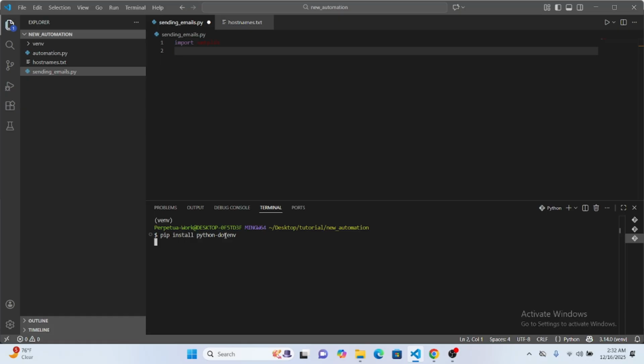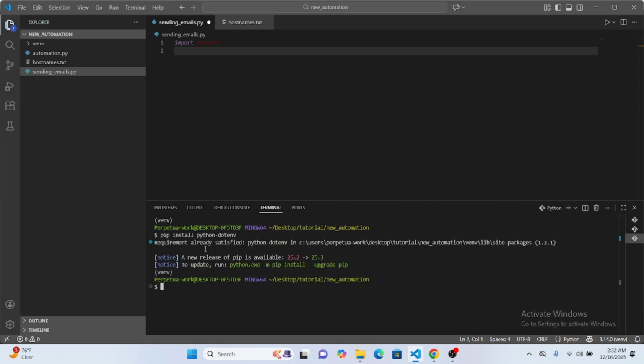Well, for the sake of this course, we are going to be needing some sensitive information such as your email password, the email address that you're sending from, and also the email address that is receiving your mail. All right, so some of this information are quite sensitive. And it's also an avenue for you to learn how to use this env file. All right, and as you can see, requirement is already satisfied, as I already have this in my workspace.